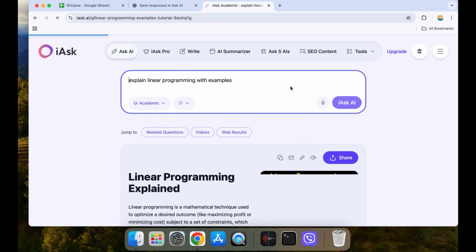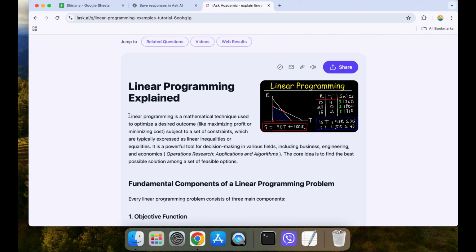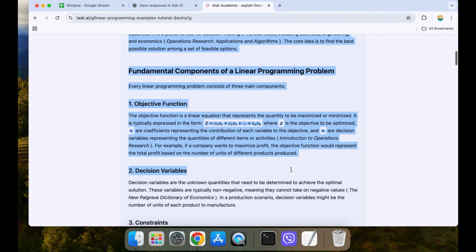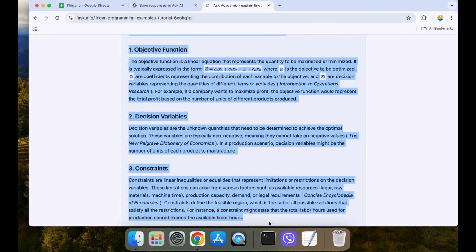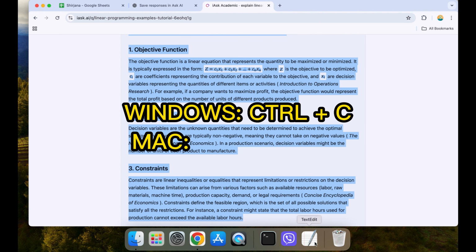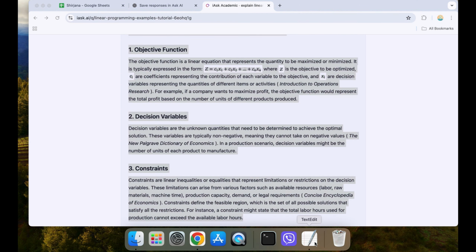Once you find the chat you want to export, click and highlight the text of the chat. Then right-click and choose copy or press Ctrl+C if you are using Windows or Command+C if you are using Mac.